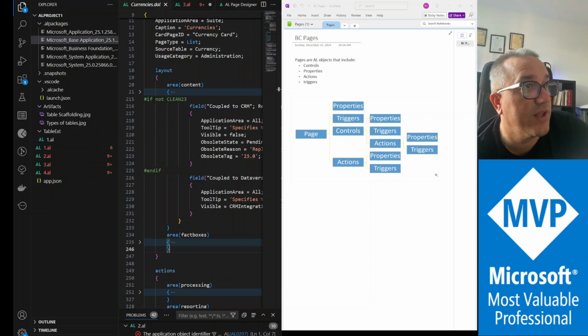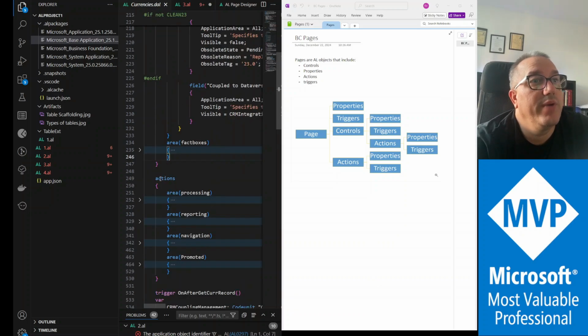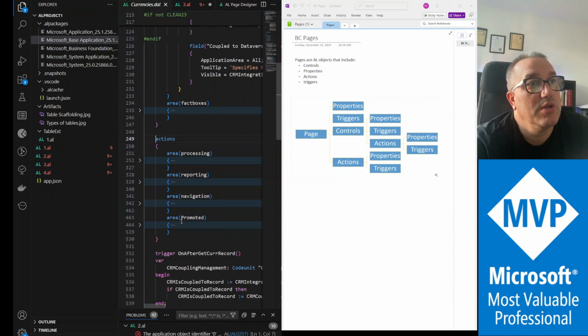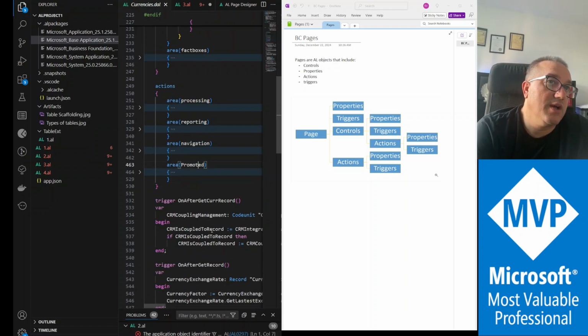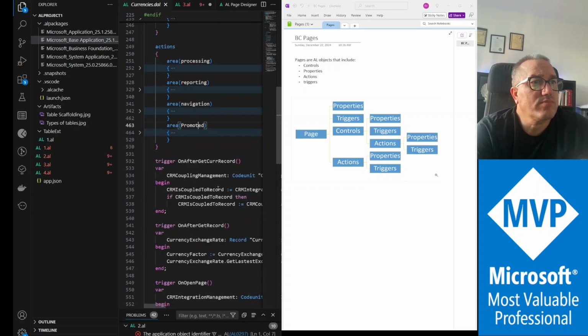We would be somewhere under controls. And then we have the actions part of the page, and we can have new actions on these 4 areas of the actions. We have a processing area, we have a reporting, navigation, and promoted areas for actions. And as you can see here, we also have triggers. Under properties we have triggers.